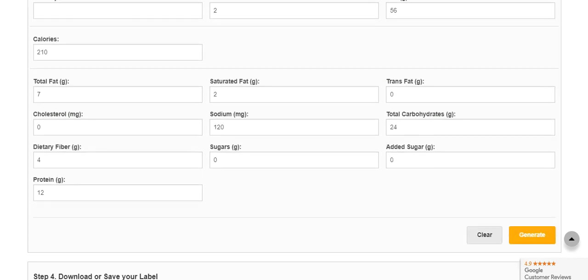Okay. Scroll down. And now, again, I'm just making up these numbers to give you an example. Once you get your nutritional analysis back, okay, what you want to do is plug in all of that information they gave you here. Okay. Let's say 210 calories, right? And then total fats, 7. Okay. Saturated fats were 2. 0 trans fat in peanuts.